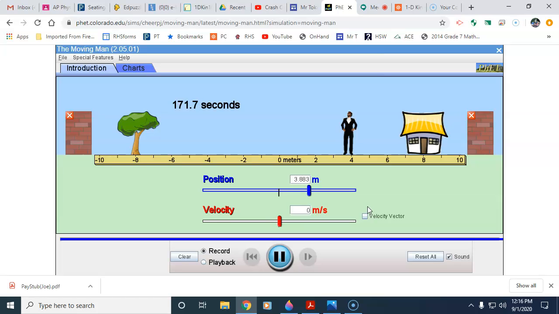But now, let's ask the other question. What displacement does this guy have during that same trip from starting at 0, going to 6, and ending at 4? Good, very good. 4 meters to the right.